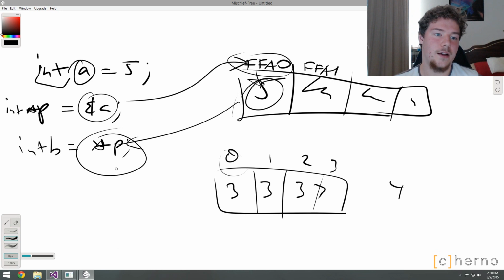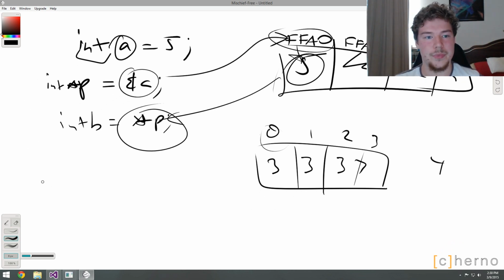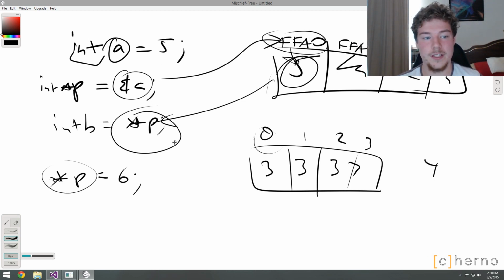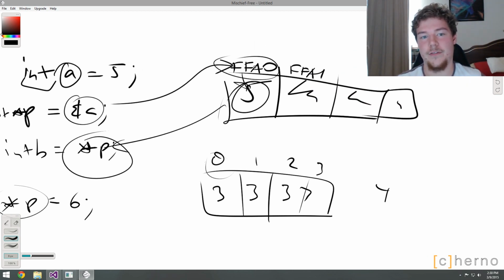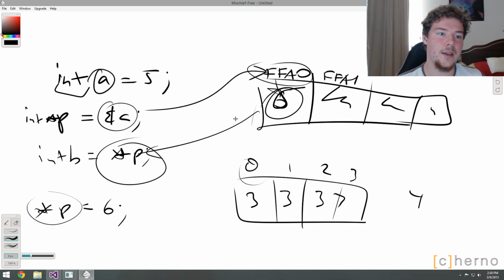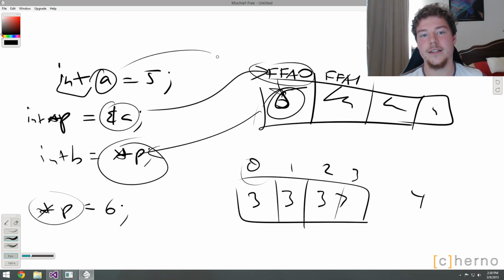Now, there are a few key things to note here. If I dereference p and set it equal to something like 6, what is it going to do? It's going to look at the data at memory address FFA0, and it's going to change it to 6, yeah? Int A has the exact same memory address, because remember, this pointer is simply the memory address of A, right? So if I change that, the value of A is actually going to change to 6, all right?